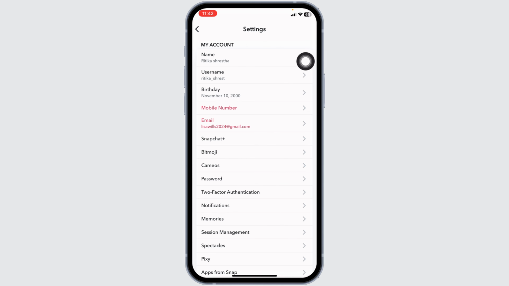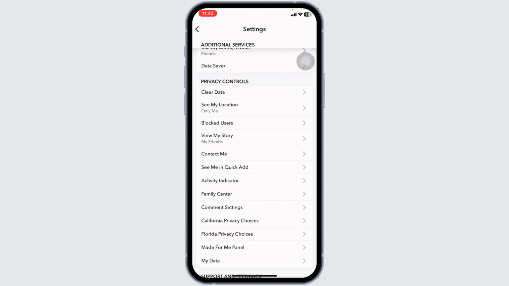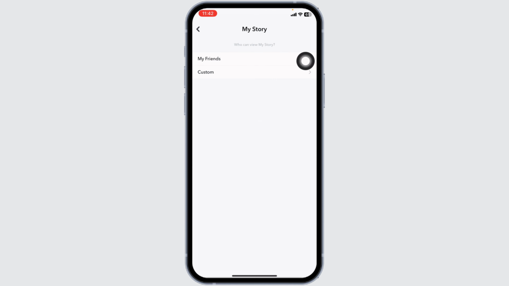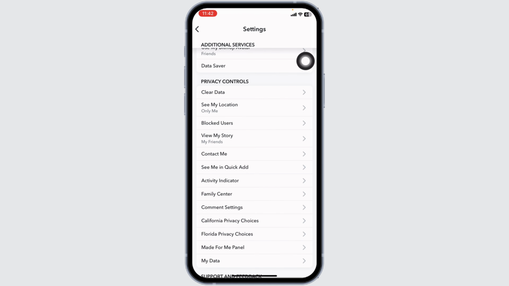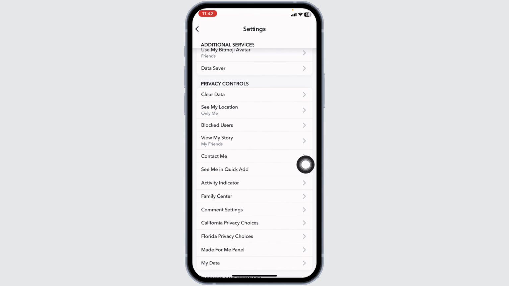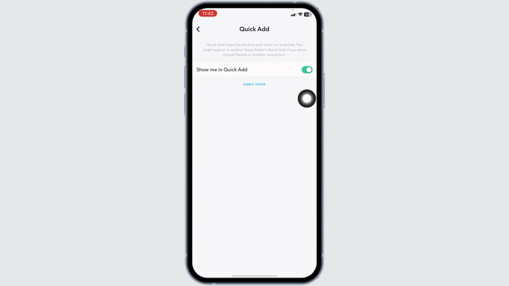Click on the settings icon. Now scroll down. Over here you're going to find different options. Navigate to the option of My Story. Check the option of My Friends. Then head back. Scroll down. Navigate to the option of See Me in Quick Add. Toggle off this option.